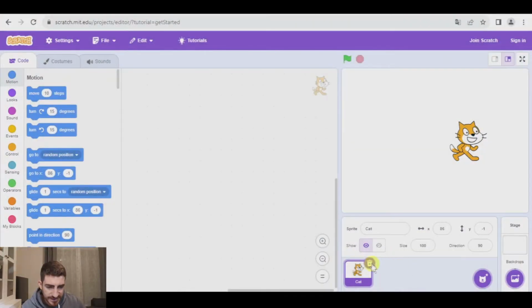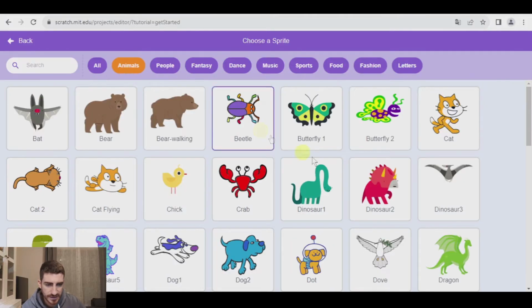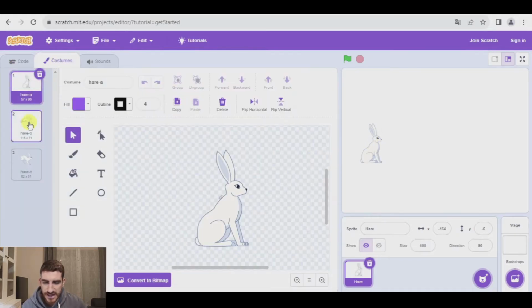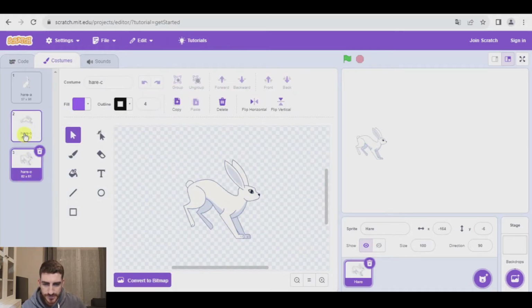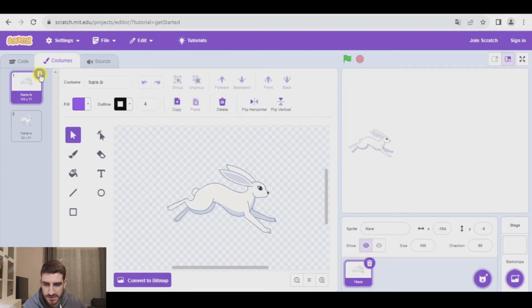Let's begin deleting the cat, and I'm going to add a hare. You have it in animals. This one. If you look at the hare, in costumes, it has 3 costumes. In 2 of them, it is running, but here it's not running. So I'm gonna get rid of it.